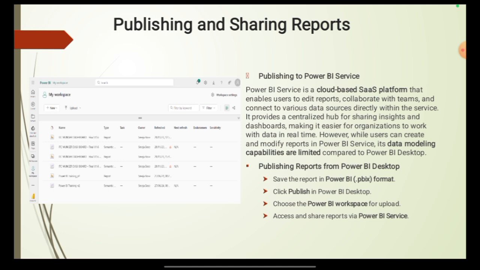It includes report names, types, report or semantic, task status, owner details, last refreshed date, next refreshed schedules, endorsements and sensitivity settings. The workspace allows managing reports, creating new content, uploading files, and filtering or searching for specific reports. So this can be said as per the details mentioned over here. Now let us move to the next particular slide.